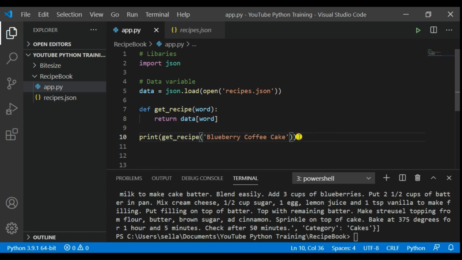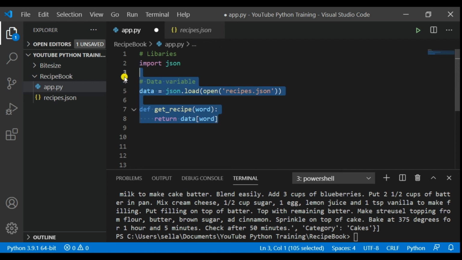Now we may not want to just have to open up the script and literally type in a function call each time. We may want this to be more dynamic. So this is where we could use the input function. So let's get rid of this print statement for now. We keep our function that we wrote earlier.